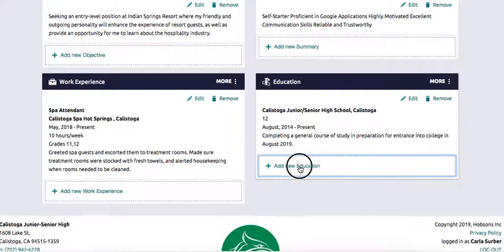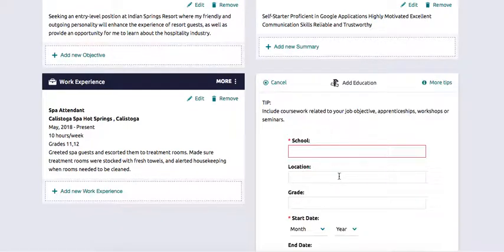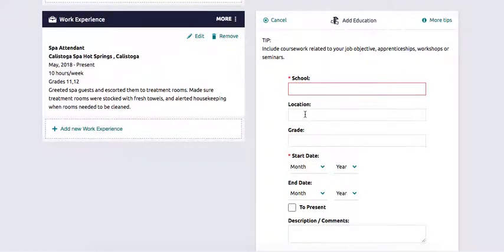For education, kind of the same deal. It gives you all the fields that you need to fill out. For all of these, it included for work experience where it says location, you're just typing in the city. You don't have to put in the actual street address. Okay?